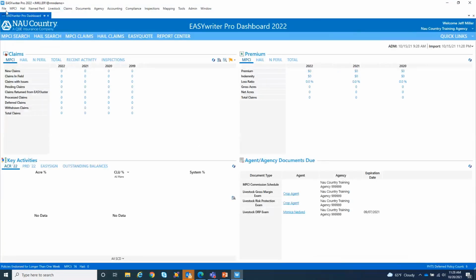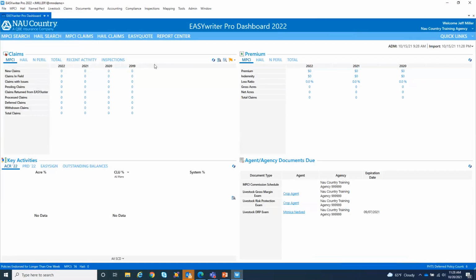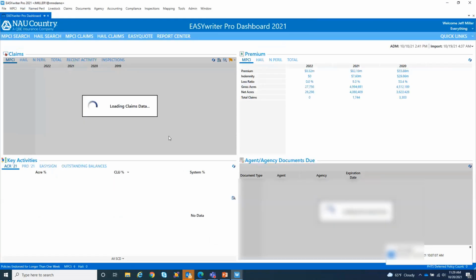Note to self, make sure you're in the right crop year. I'm in 22. Nothing's happened in 22. I need to be in 21. I apologize for that. I can go up here under my file, go down to select reinsurance year, go into 21, go quote in 22, run reports in 21. So now we're back to where we started.